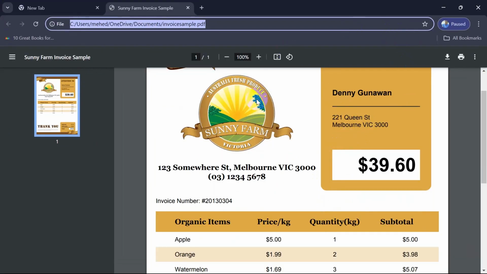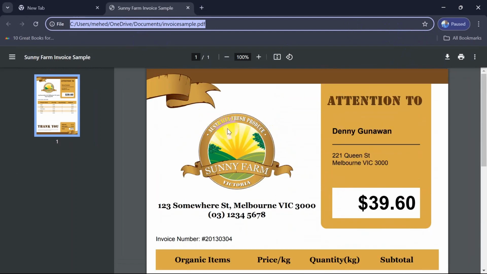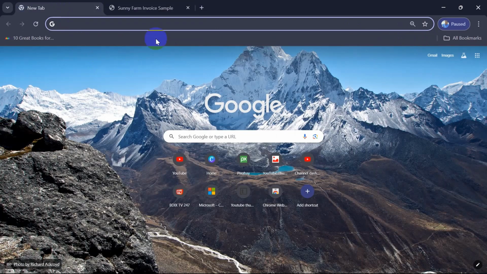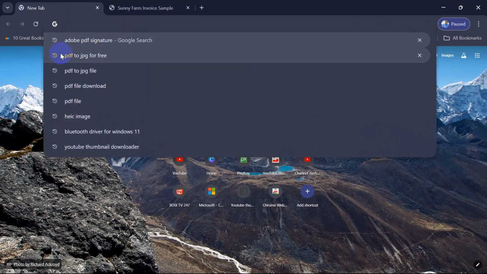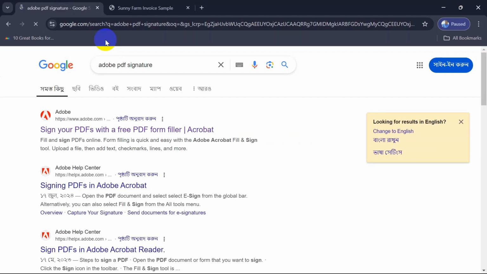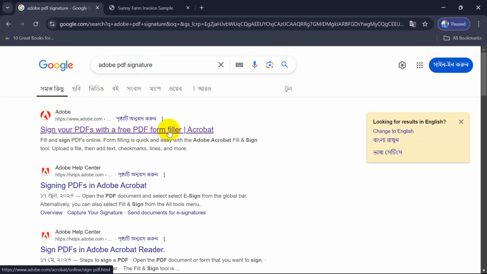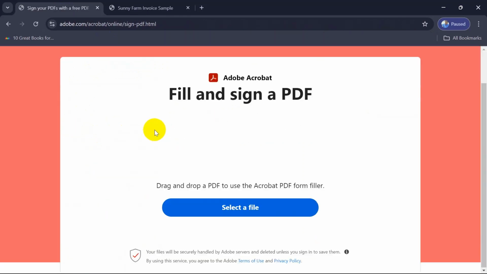So first, we have to open your PDF, and then you just need to go to Google Chrome or any of your preferred browsers, and then type Adobe PDF Signature over here. Click on that, and after searching for Adobe PDF Signature, you will get the first link over here for signing your PDF with a free PDF filler. So click on that, and after that, select file.